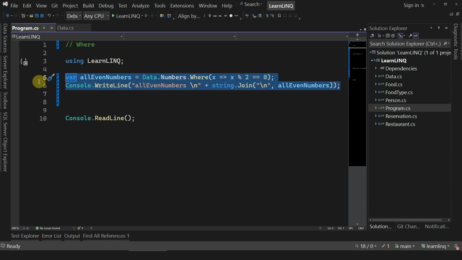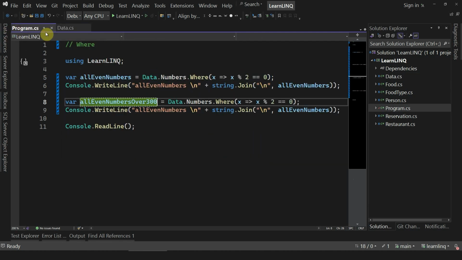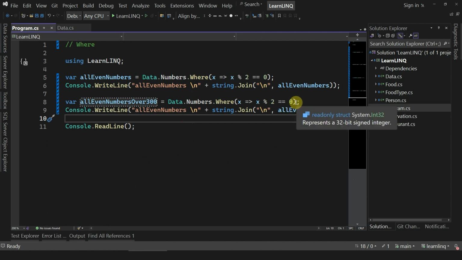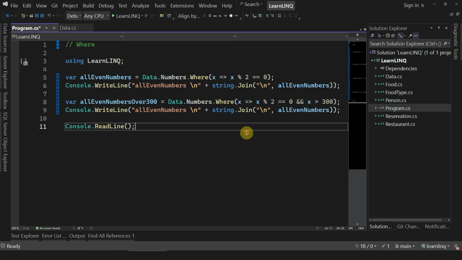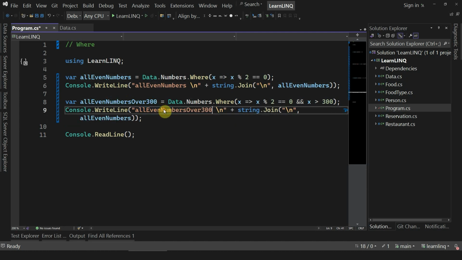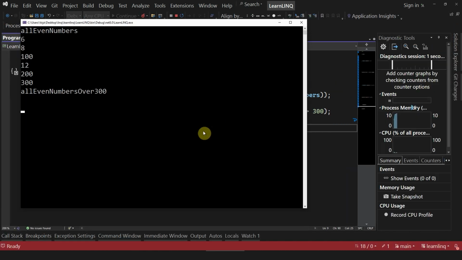Let's see what happens if we try to find non-existent numbers, so all even numbers over 300, which I believe we don't have. Let me just check. Okay, 300 is the largest one. So this and x over 300. Let me just copy and paste this, and no result and no exception.